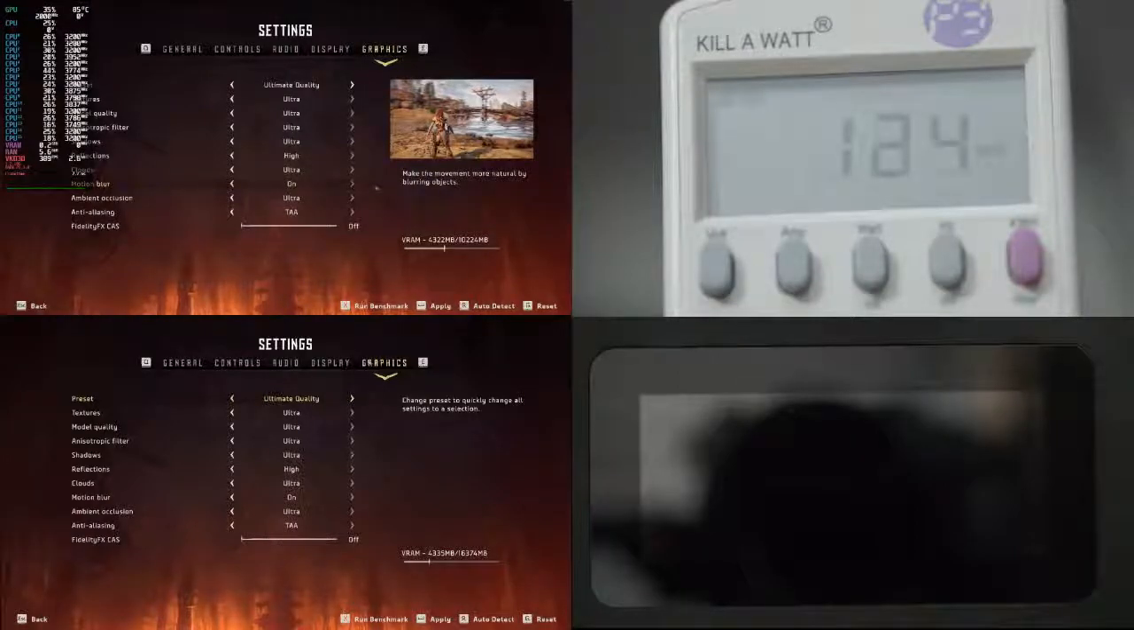Alright, Horizon Zero Dawn using DXVK Vulkan on Linux. So let's go. RTX 3070 versus the 6700M.